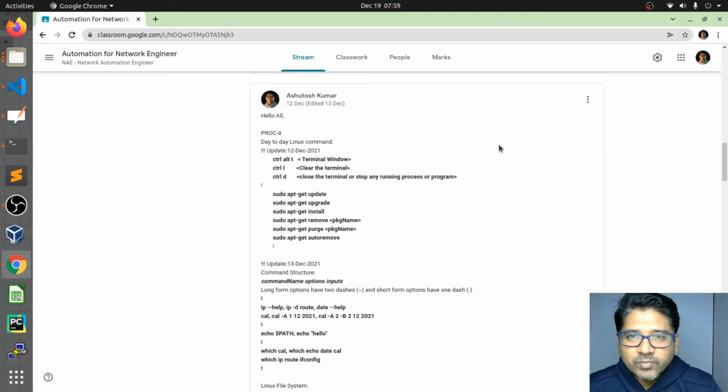Hi and welcome. In this session, I talk about the Linux command structure. As you know, the previous session was not able to capture properly, so I'm going to re-record this session. In this session, we're going to talk about the command structure for the Linux operating system, which is going to help us in day-to-day programming, development, or writing code in Ansible and Python.